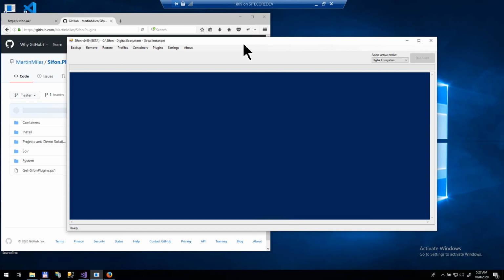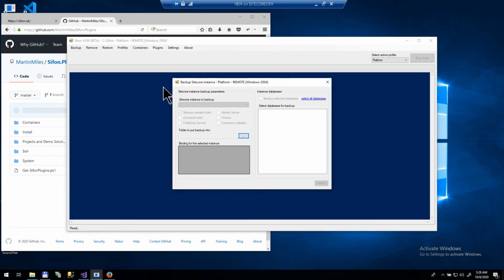Sifon also has some built-in functionality for doing backups, removing your instances and restoring your backups into websites, the reverse process for backup. What I will do for next demonstration, I will go to my remote profile and I will do all the things in the context of remote machine. If I click backup, what happens is Sifon connects to the remote machine, to this machine in the header, and it identifies all the Sitecore websites running on it. Currently I have only one.